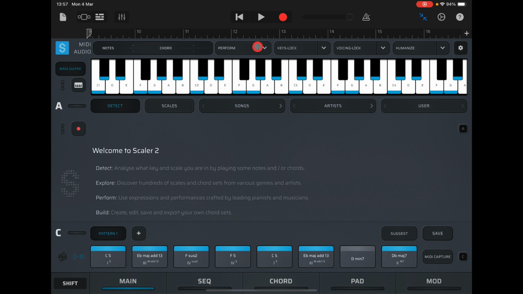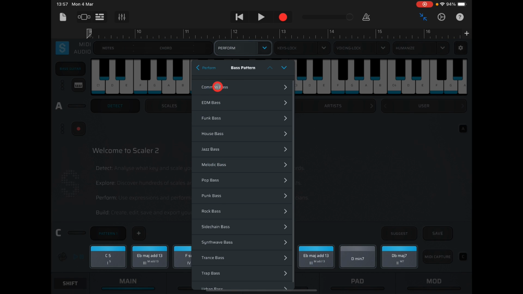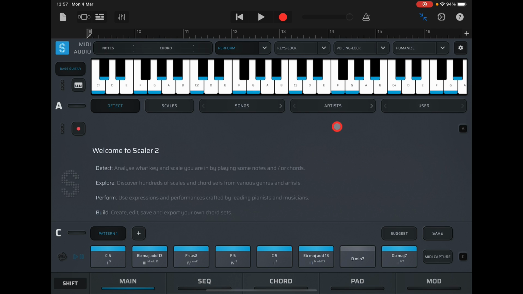I'm going to go into my perform section now, open this up, choose bass. I'm just going to go with common bass, common bass basic 1, and open this. Now when I play, we're going to hear our new piano and also this new MIDI being generated by Scalar for a bass line for us, right? But the cool thing is, of course, it is going to just carry on and use our chord sequence.